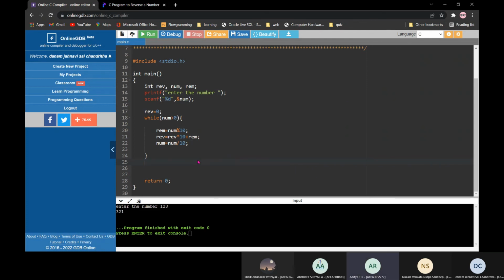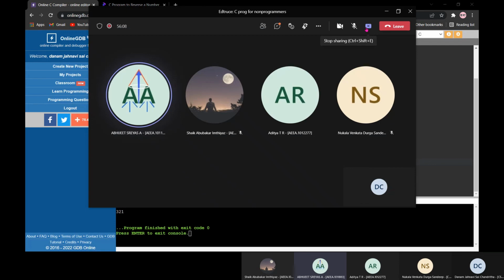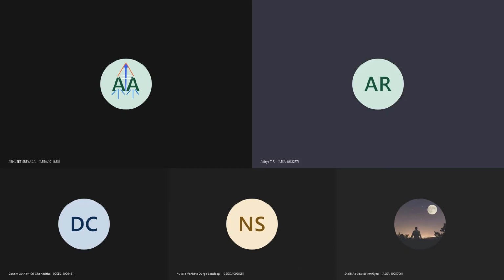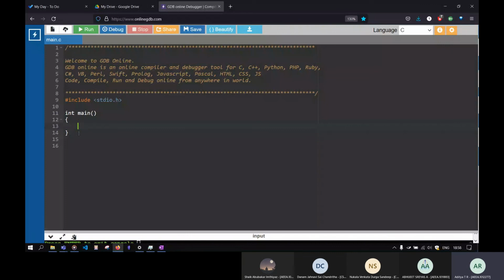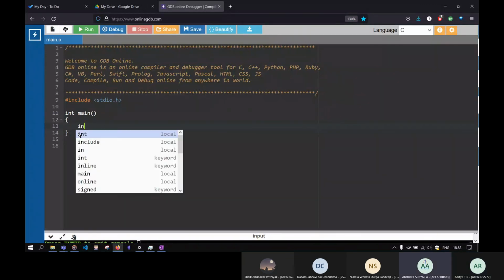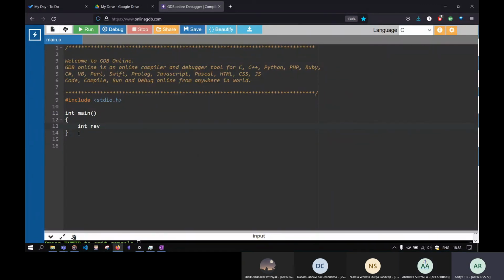Yeah, you can unshare your screen. Cool, so this is nice. I'll show one more thing, and we have to wind up soon, so this will be the last. In the for loop, you can do things like rev equal to zero and then num and rem. This is allowed, it is part of the syntax. You can directly initialize over here. Okay, so with that, we'll end today's session.